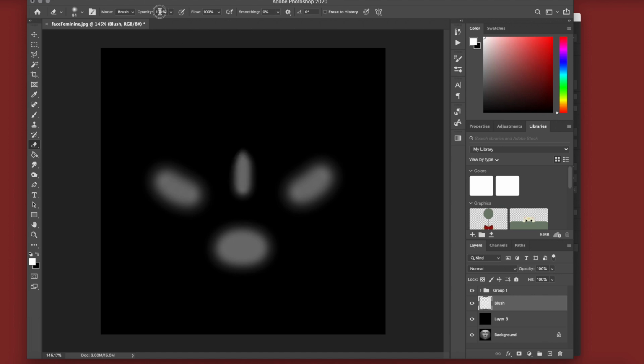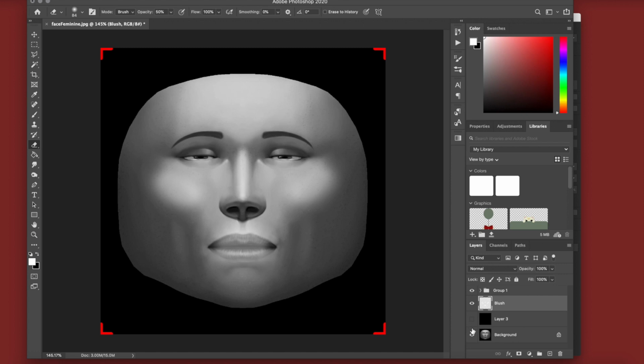Maybe I should do like 50, so that it fits the nose kind of snug and we don't have any hard edges. So I kind of want the blush to fall there. And then I noticed that she has some on the eyes.